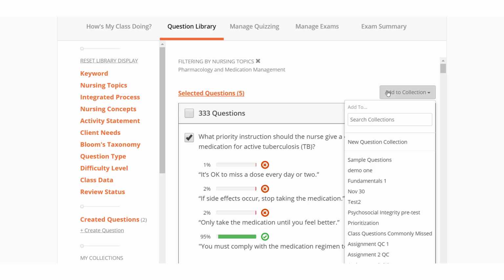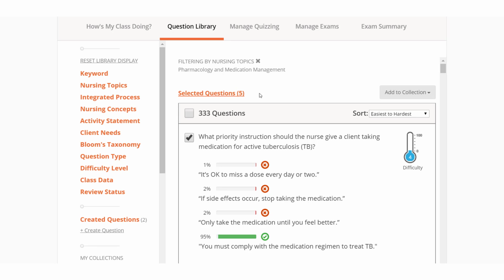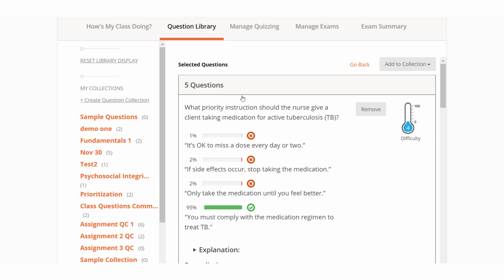Clicking on this button gives you the choice to add the selected questions to an existing question collection or a newly created collection. If you would like to see a draft list of the questions before submitting them to a question collection, then click on the Selected Questions link. You'll see a number in the link that represents the number of questions you have checked at this point for preview. Once you've clicked on the Selected Questions link, you'll see a list of all of the questions you checked.